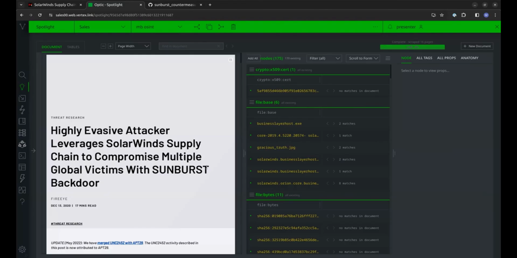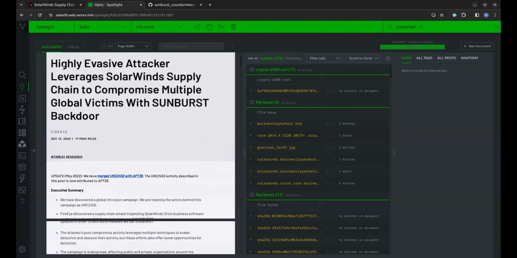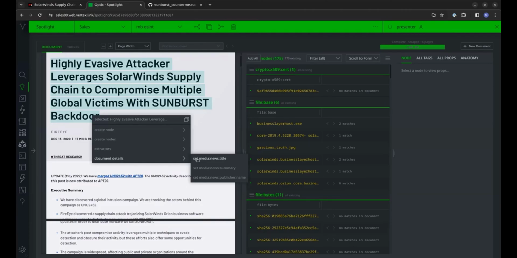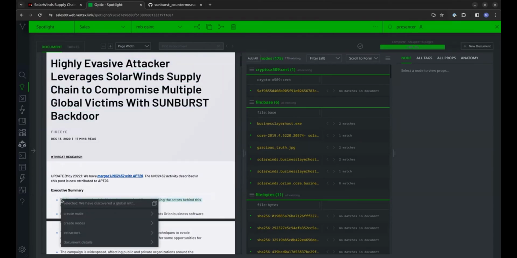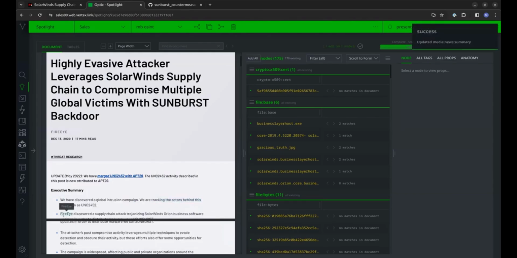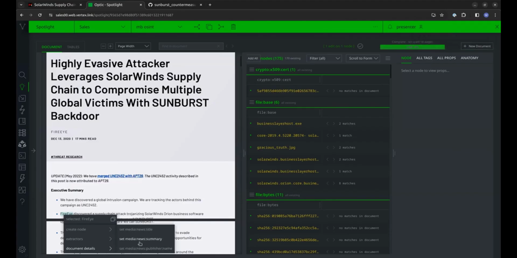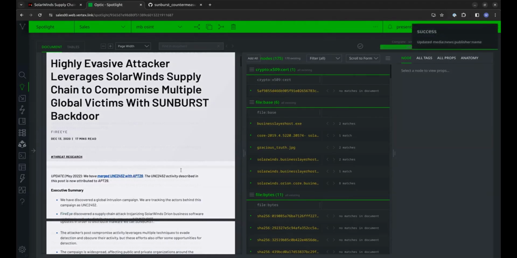Typically, as I go through, I'll first model the properties for that media news node so that I can recognize it a little bit more easily as relating to this blog. So I can go ahead and set the title property. I can also grab this first bullet point and set that as the summary, so I know what this blog is about. And then I'll also grab FireEye, since that was the name of the company, and set that as the publisher name.